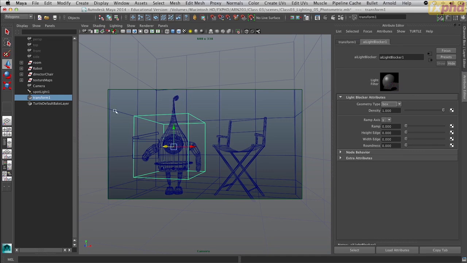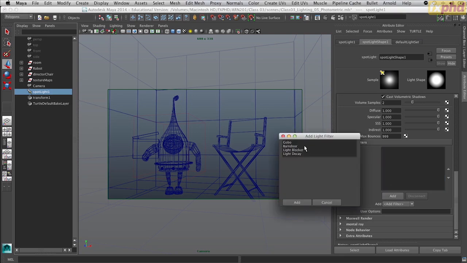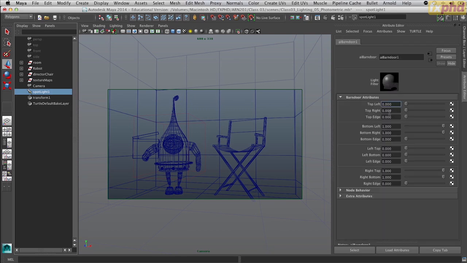So let's come back to our spotlight, get rid of the light blocker. Next up we have the barn doors, and we're not going to spend much time on these because they're pretty straightforward, just like any other barn doors.